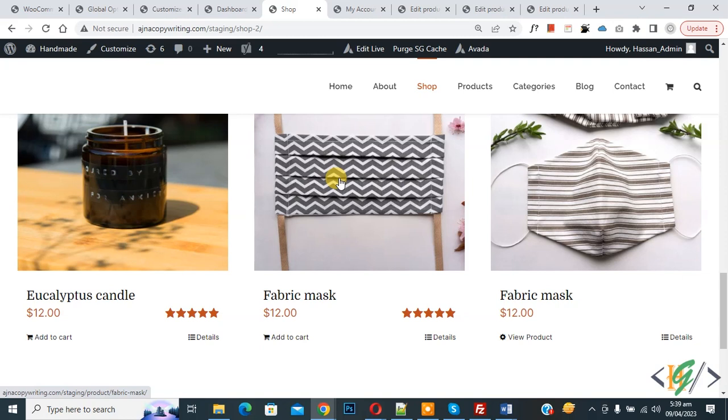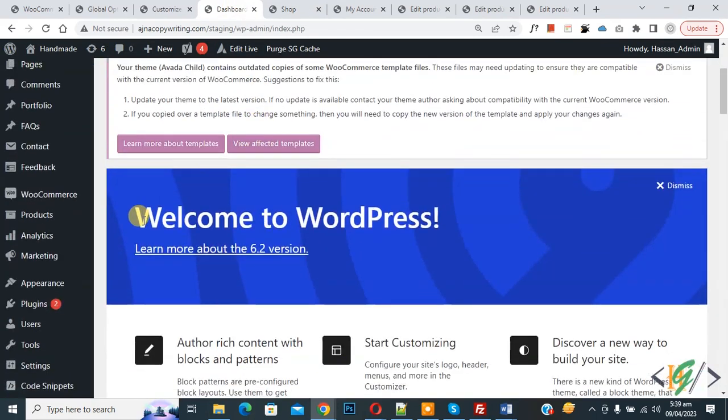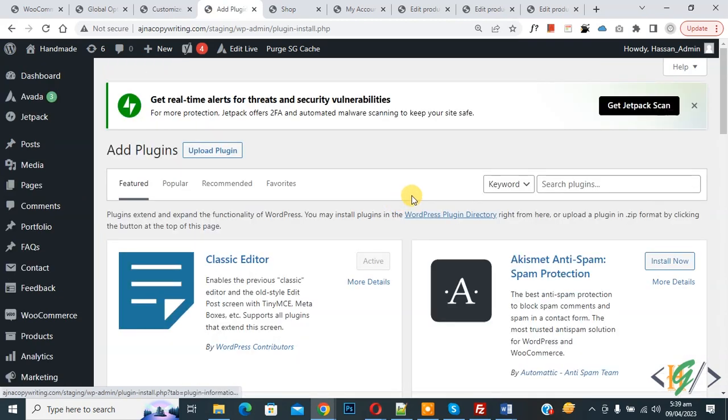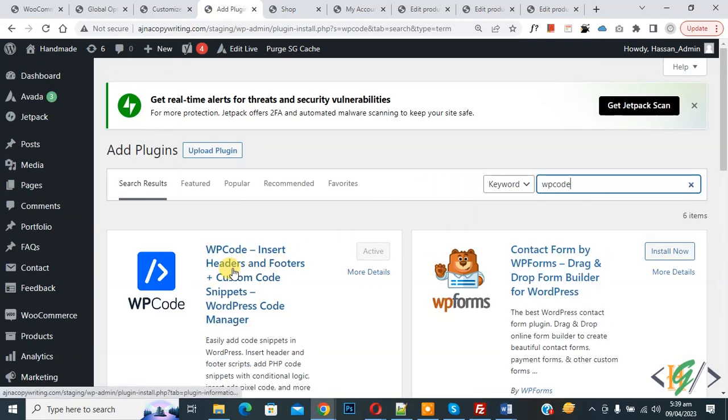So we will add custom code using the WPCode plugin and we are going to show sales on the shop front end. Now go to dashboard. On the left side you see Plugins, so click on Add New. Then in the search plugin box write WPCode. So this is the plugin, WPCode Insert Headers and Footers, that we will use. Install this plugin and activate it, and after activation scroll down.